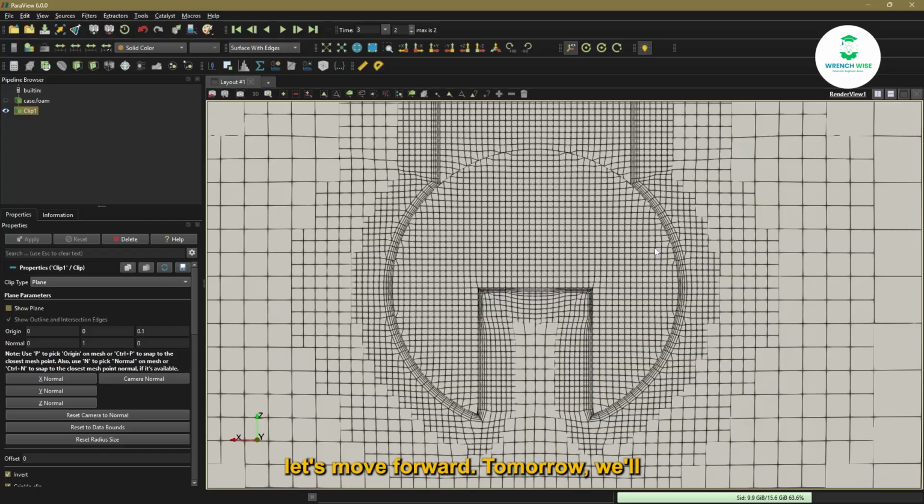Tomorrow we'll discuss how exactly the case setup looks, talk about the intricacies of why a certain model was chosen, and then run a preliminary analysis. So see you tomorrow.